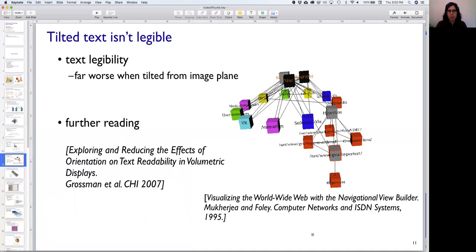For our purposes, we'll just note that once you tilt text even the tiniest of bits, it's much harder to read. For those who've taken a graphics class, things like anti-aliasing and some of those other phenomena are harder to get when you start looking at 3D tilted text.